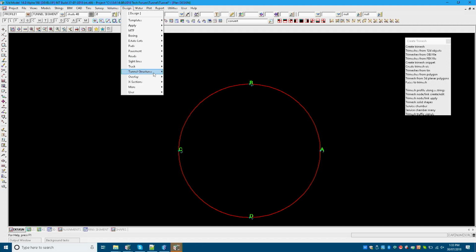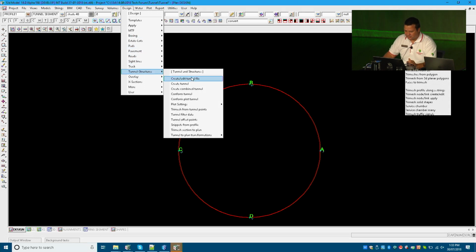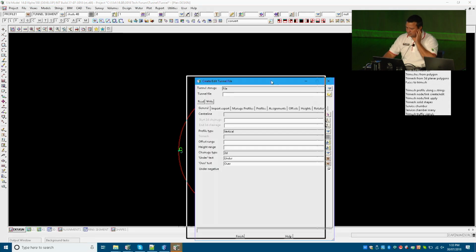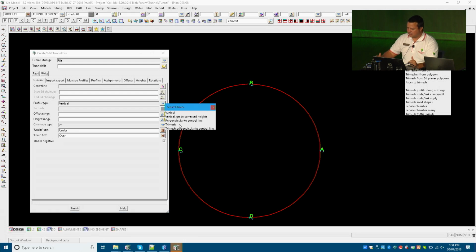The options under the design, volumes, what would it be under volumes? Design, tunnels and structures, create edit tunnel file. So here's one here. You pick a center line that you want to run the tunnel down. You can fill out the chainages or you can leave them blank. You can choose to run the tunnel perpendicular or just run it vertical. So depending on what you're trying to build is depending on what you'll pick there.